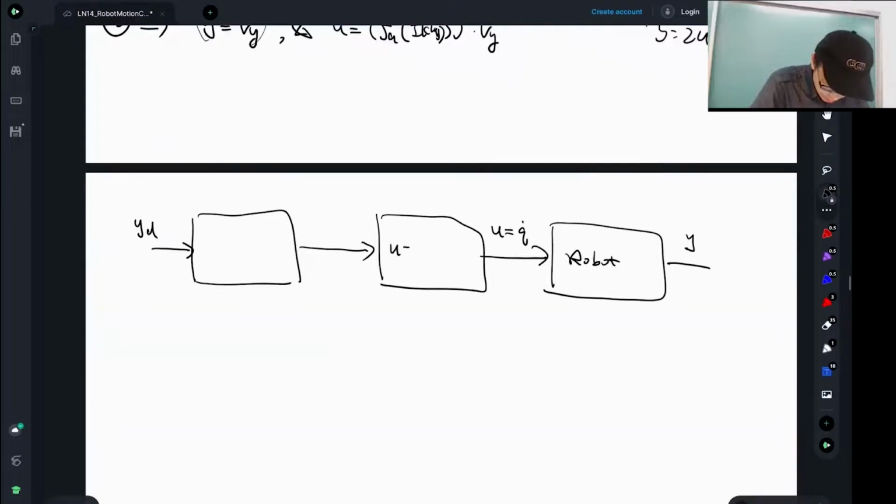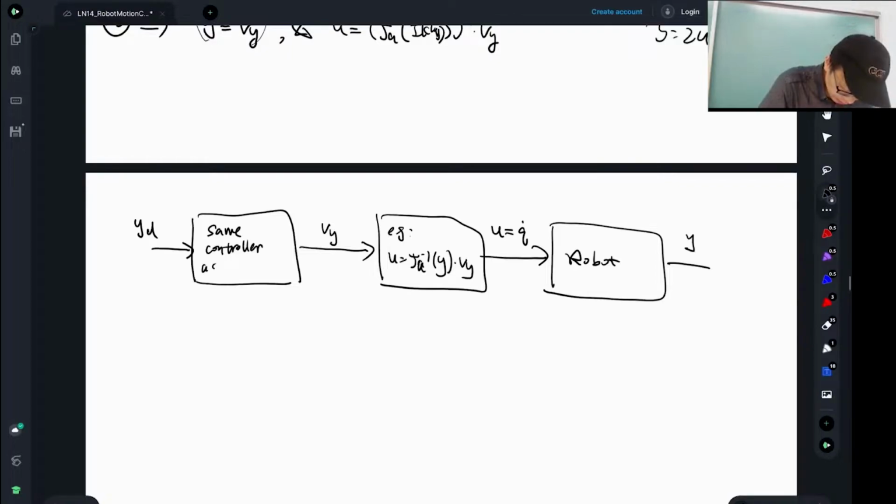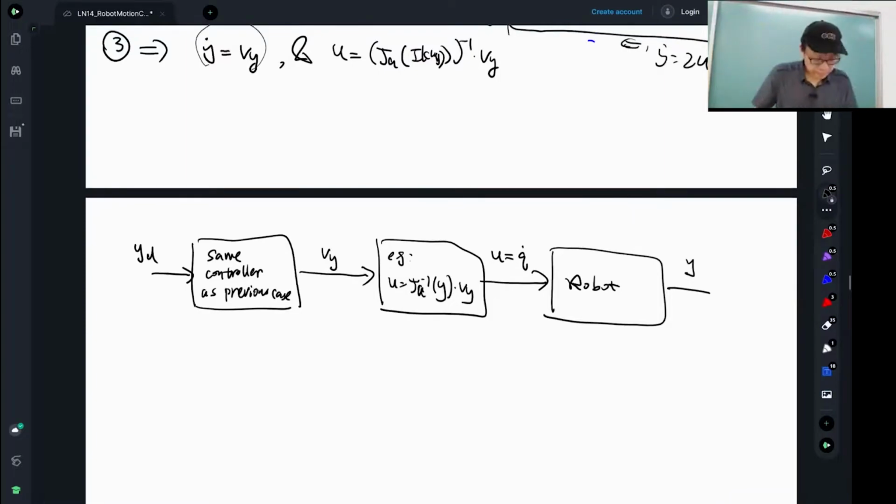I will say this guy is u equal to, let me give an example, okay? For example, u equal to JA inverse. JA may not be invertible, I'm just simplifying the discussion. JA inverse y times Vy, and I determine Vy here. This is the same controller as the previous case. What I mean is the simplest case.